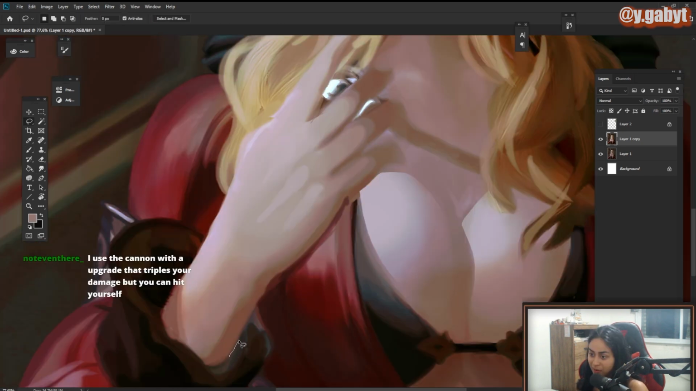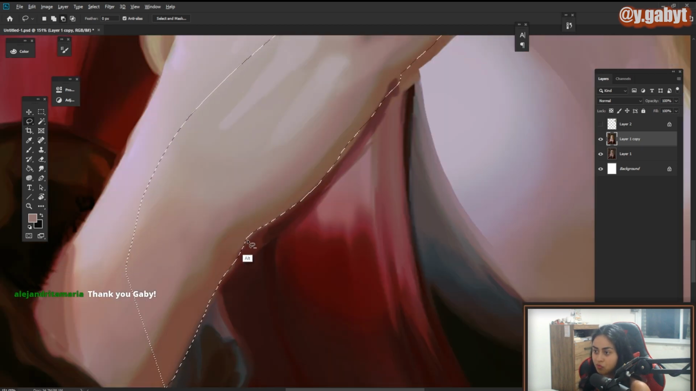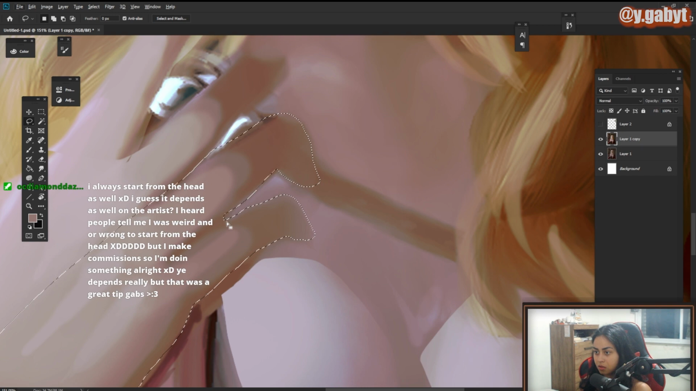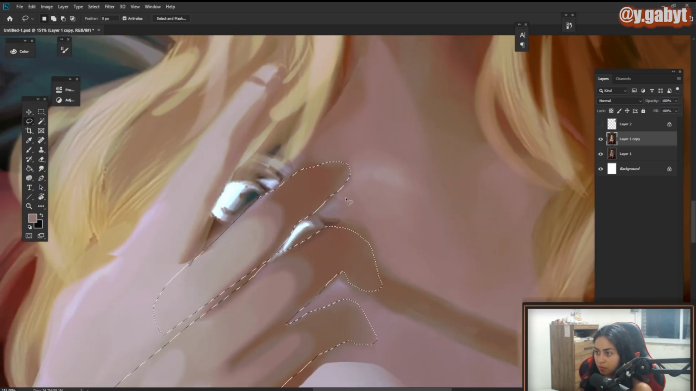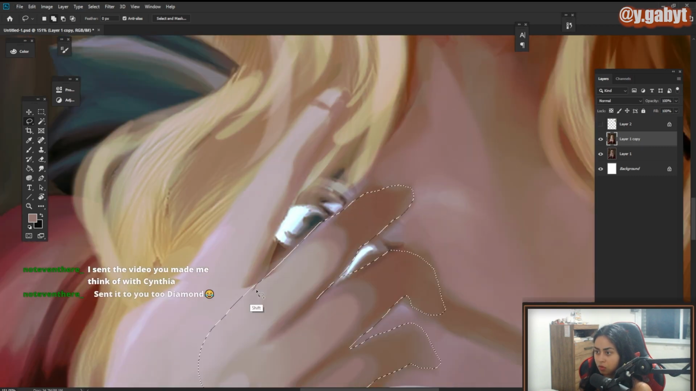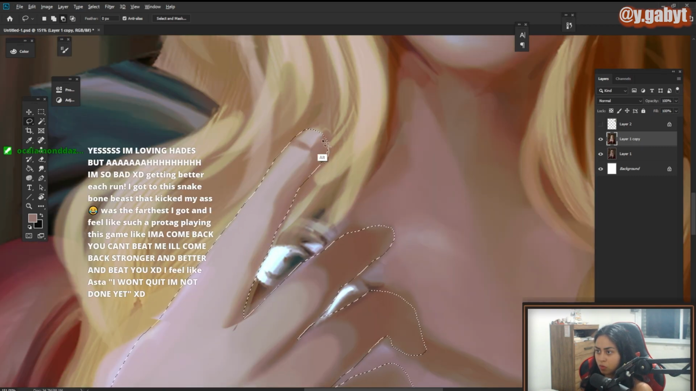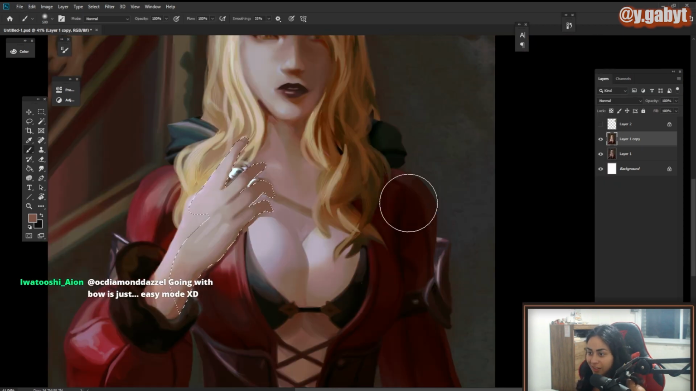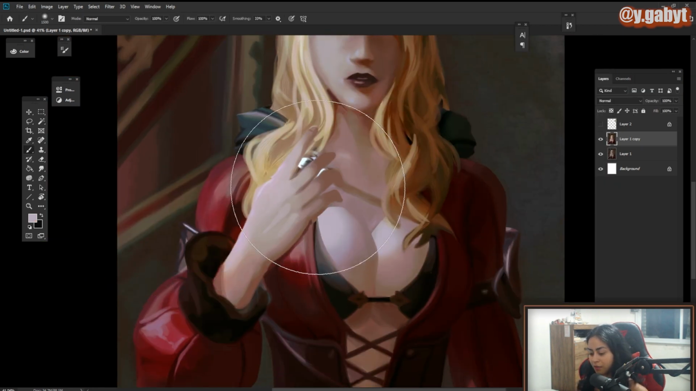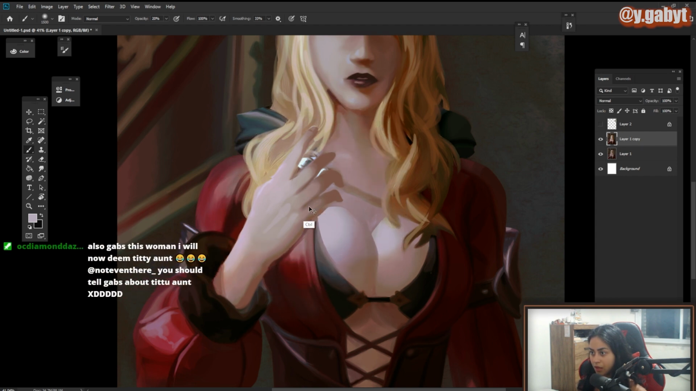Okay, I need to separate this whole arm. Okay, I cannot have everything calling attention, so behind the hand everything's going to be a little bit brighter on this side here.